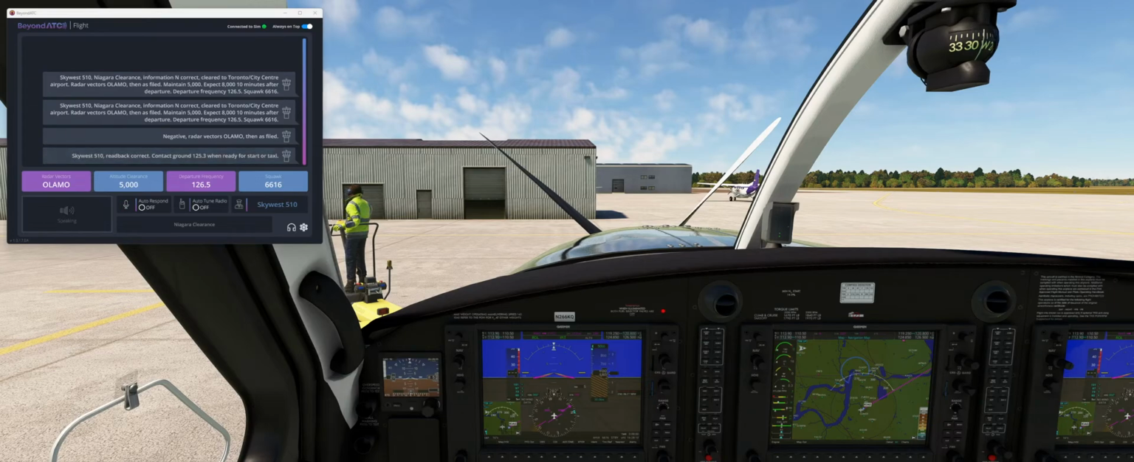SkyWest 510, readback correct. Contact ground 125.3 when ready for start or taxi. 125.3, SkyWest 510.